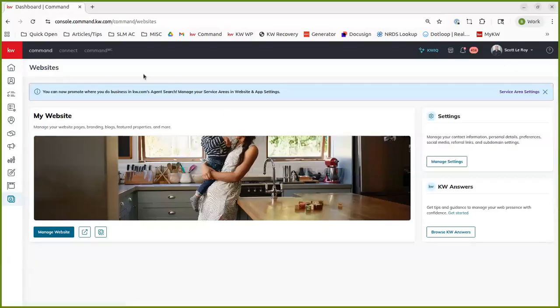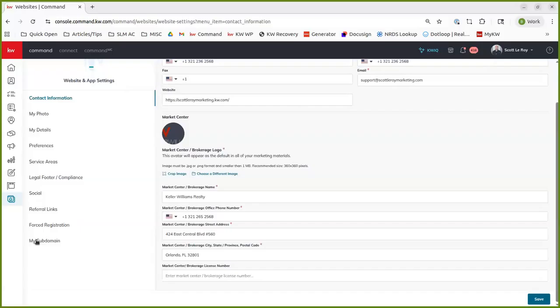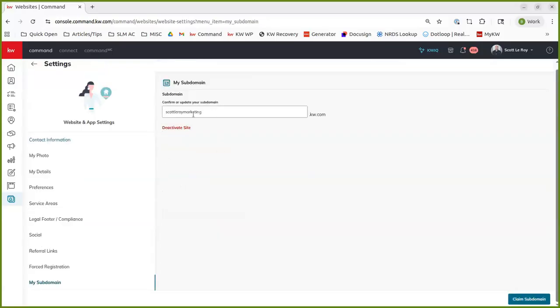Once we are in our website applet, we can find out what our current URL is. You can click this copy website URL and it'll go ahead and add it directly to your clipboard. We can go over to manage settings on the right hand side. And then down at the very bottom on the left, you're going to see my subdomain. So under here, you're going to see what your current subdomain is.